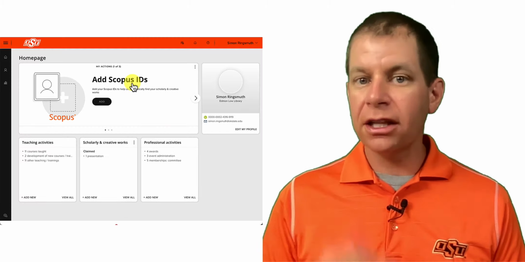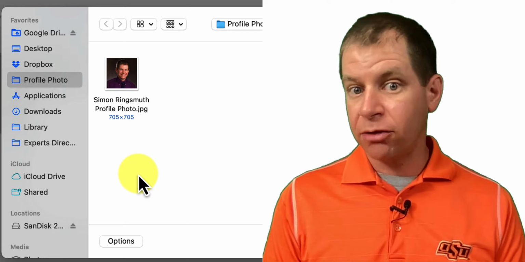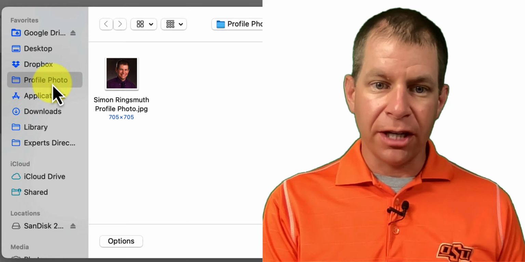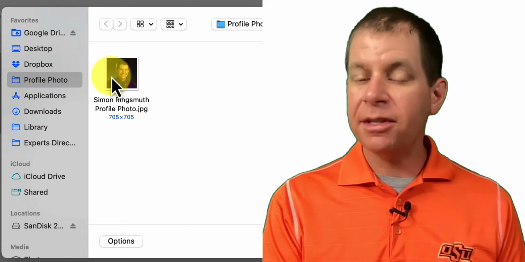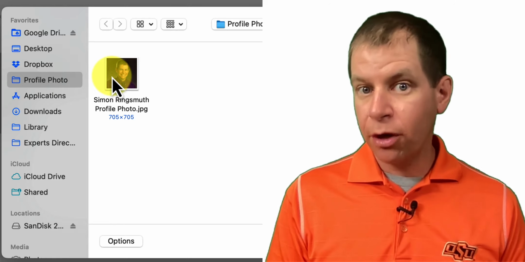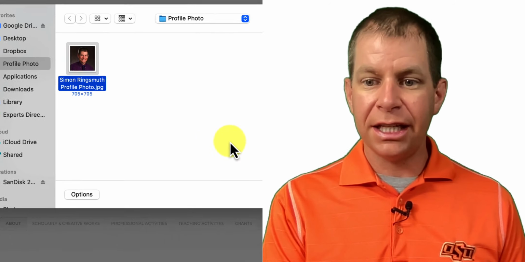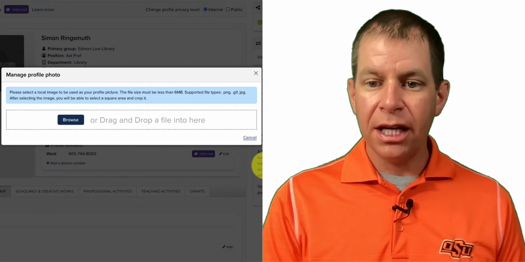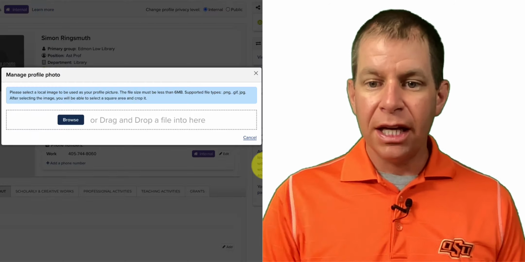I'm going to click Browse, and I've got a profile photo ready to go. It's in a folder on my computer called Profile Photo. Yours might be somewhere else, but once you locate your profile photo, just click it and then click the Open option, and you'll see this screen here that allows you to do just a little bit of editing. Basically, you can just crop the area of the photo that you want to show up.